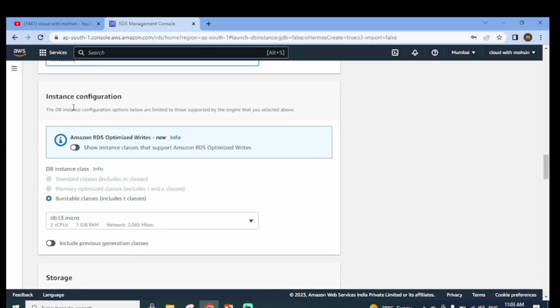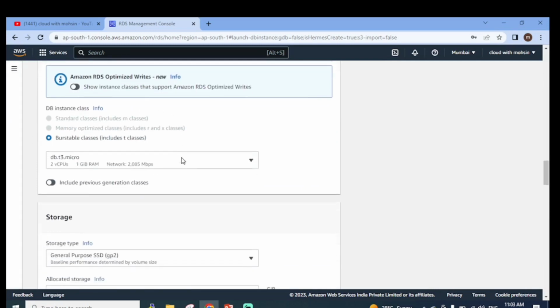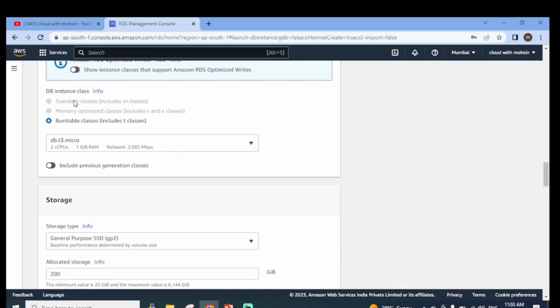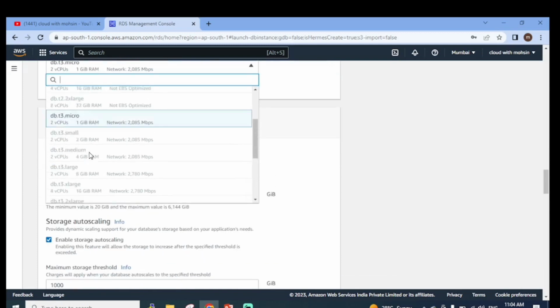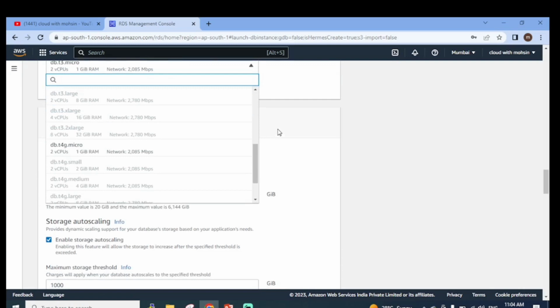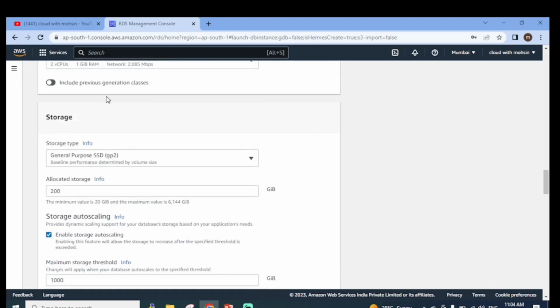Under instance configuration, you can see the DB instance classes: standard classes, memory optimized, and burstable classes. Standard classes are for general workloads. Memory optimized, as the name suggests, is for when memory optimization is required. And burstable classes will burst with respect to a CPU threshold. That includes the T classes. You can see here by default it is db.t3.micro. There are others we can select as well, but I will just go with the default, db.t3.micro.